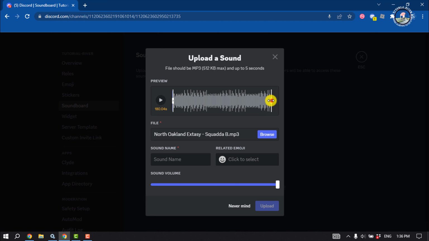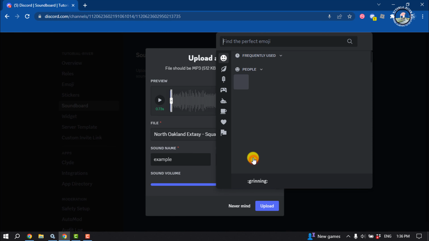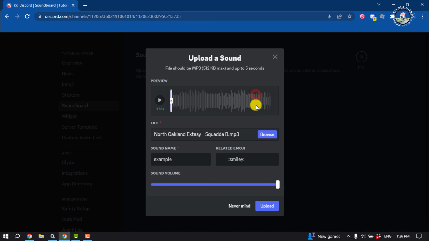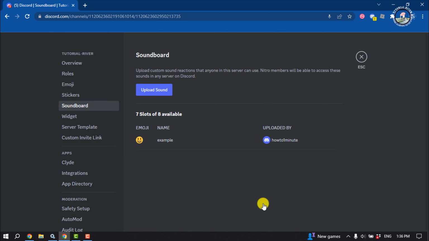So I'm going to crop the song here and select only 0.73 seconds, and now enter the sound name here. You can add a related emoji here. Then all you have to do is click on upload and your sound will be uploaded in Soundboard.